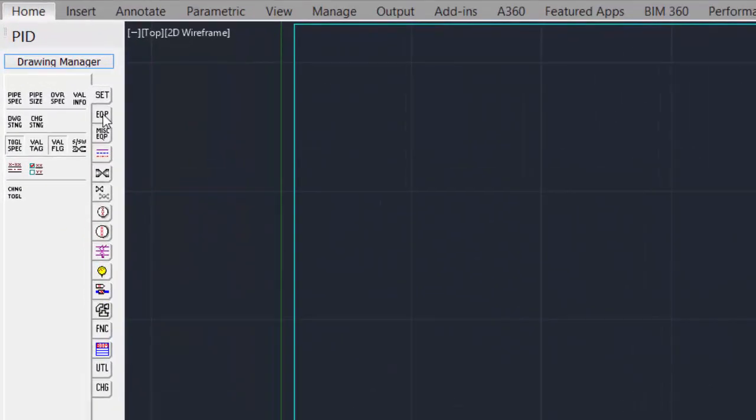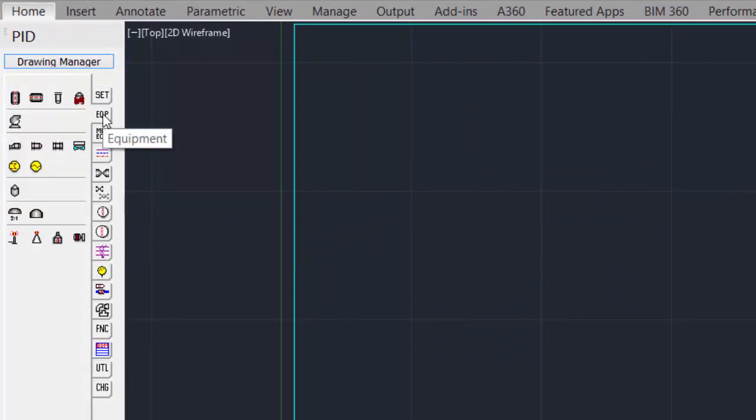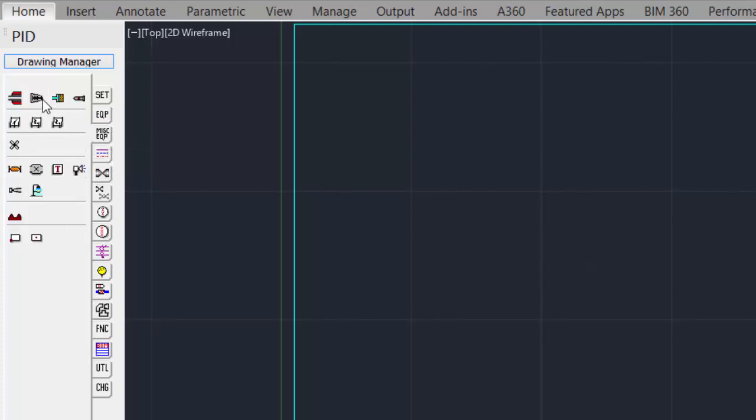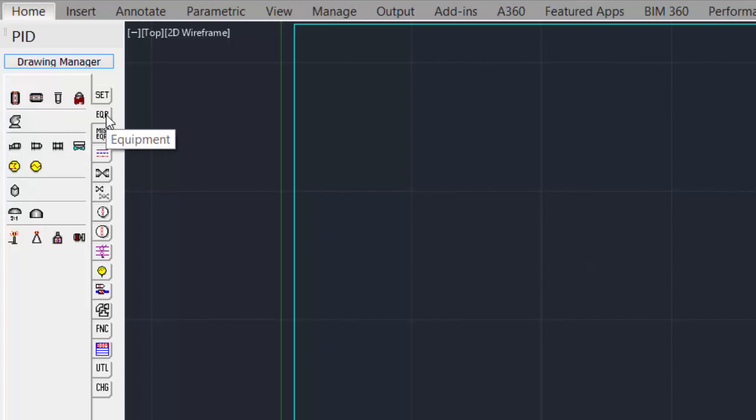On our main toolbox, under Settings is the Equipment tab, showing all the major types of equipment, from vertical vessels, to horizontal vessels, to pumps, to reboilers and exchangers. Miscellaneous equipment contains smaller equipment like turbines and louvers and fans. Let's take a look at placing some equipment.